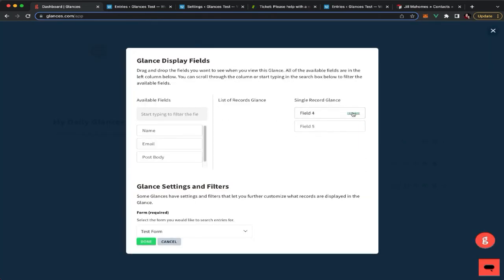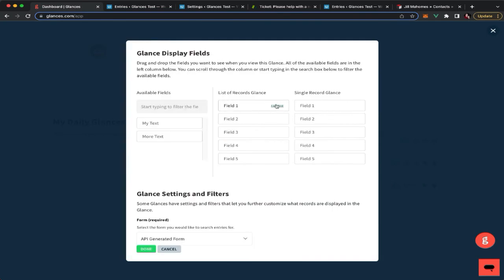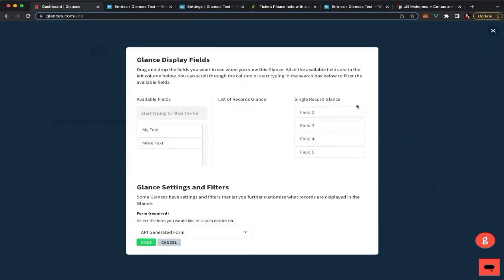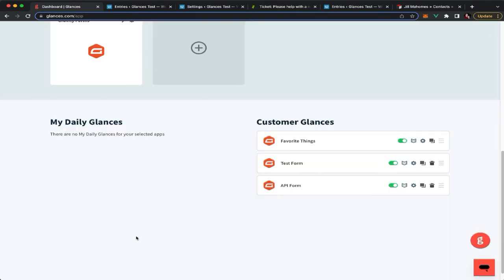Once you set this all up, you really don't have to touch it again. It just sort of works. So let's do name, email, body. And last but not least is the API form. Let's get rid of these defaults. We'll do something like this and save.